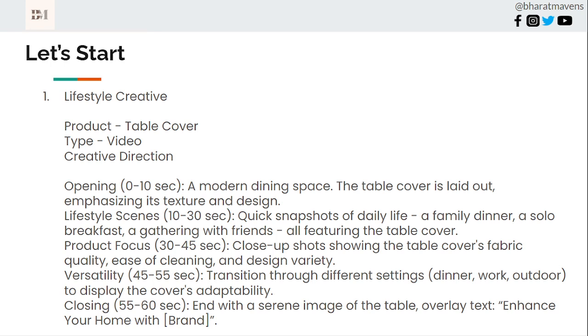Lifestyle creative, this is more into what usually brands make a mistake around. There are actually two types of creative you can create in a video format. Especially this is true in a video format. One is lifestyle creative. Say product table cover and type is a video, creative direction is here, that you are saying about modern dining space, a family dinner. Then you are saying close-up shots showing the table cover's fabric, quality, transition through different settings like dinner, work and outdoor. So these are all the things you are saying.